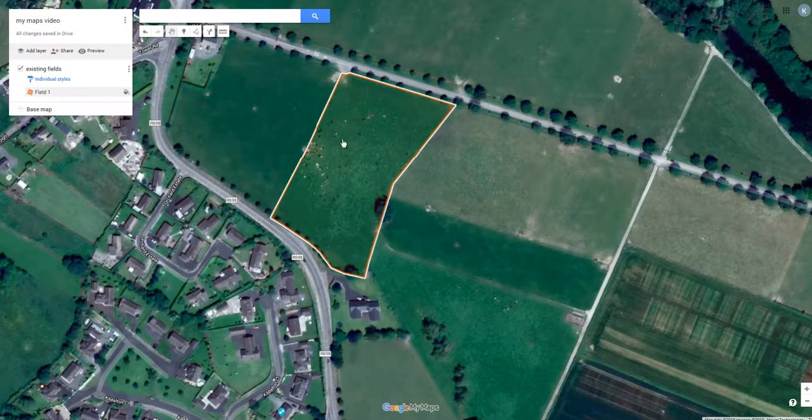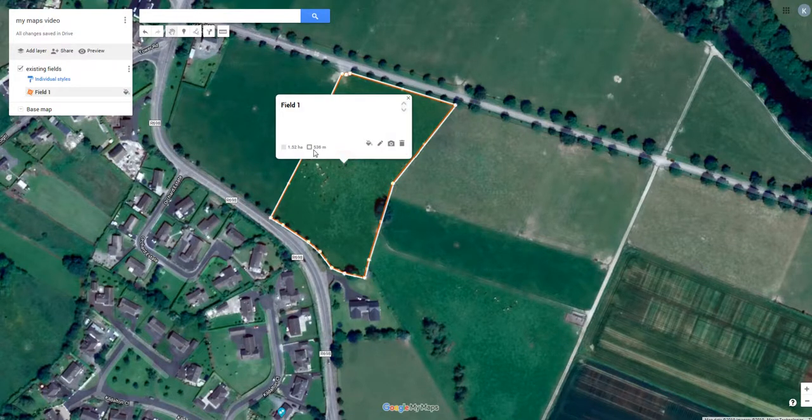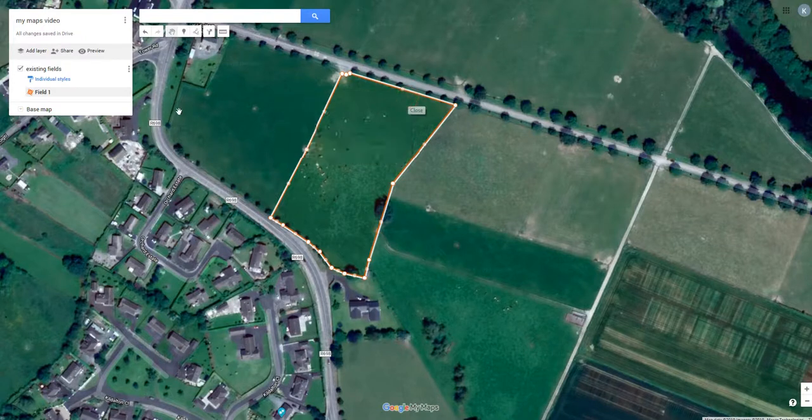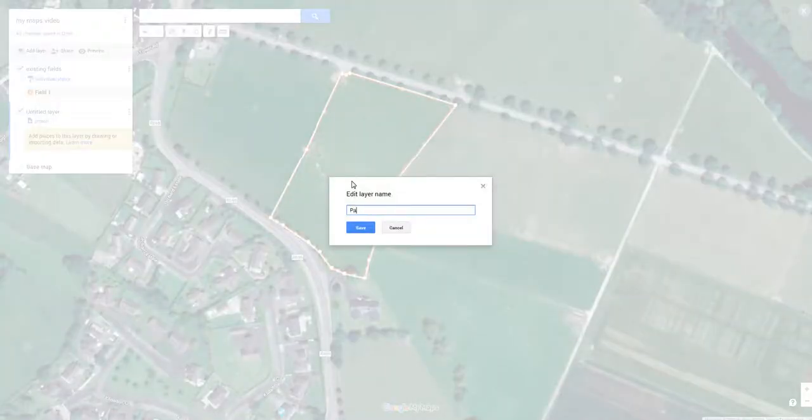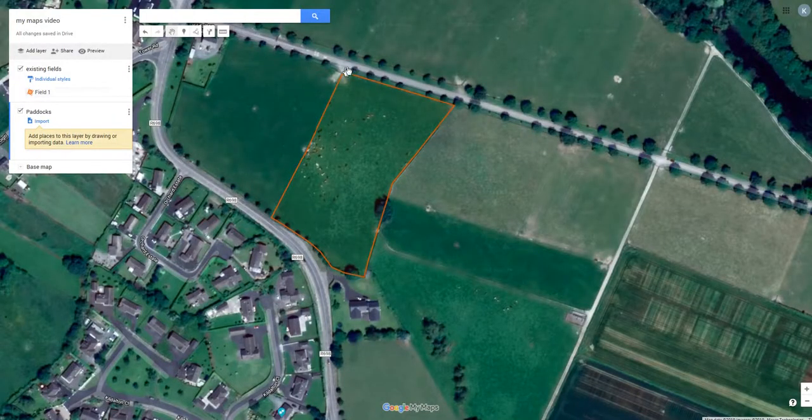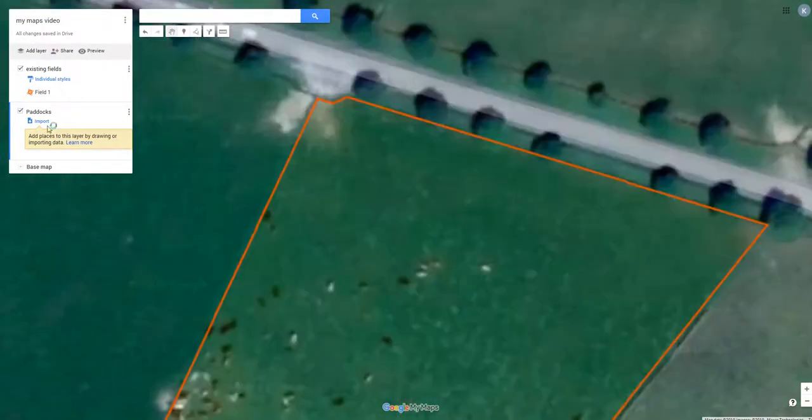Okay, so let's say we want to divide that. If I click on that again, it's saying it's 1.52 hectares. I want to divide that now into three 0.5 hectare paddocks. So what I'm actually going to do is create another layer. So add a layer, and we're going to call it paddocks. Hit save. And now I'm just going to draw on that layer.